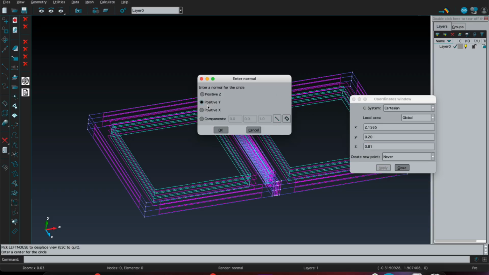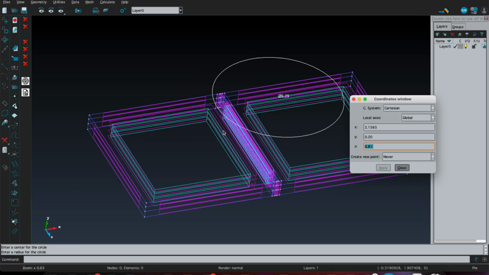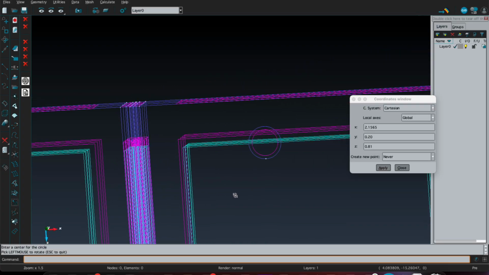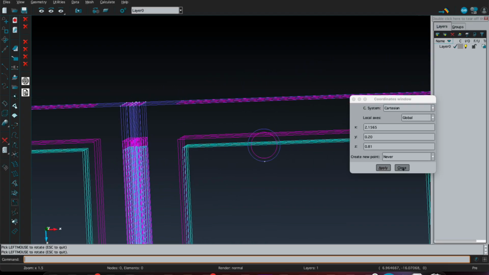Then we select the y-axis as the normal for the circle. We click on OK. And we have to specify the radius for the circle, which in this case is 0.277. So we have created a circle. Now we have to change its aspect ratio to create an ellipse.